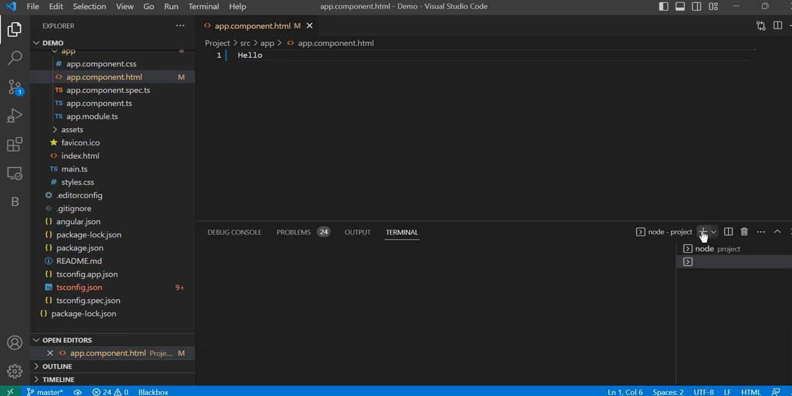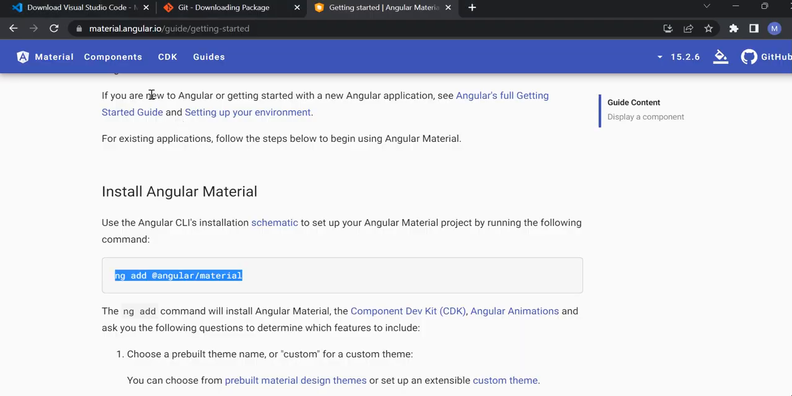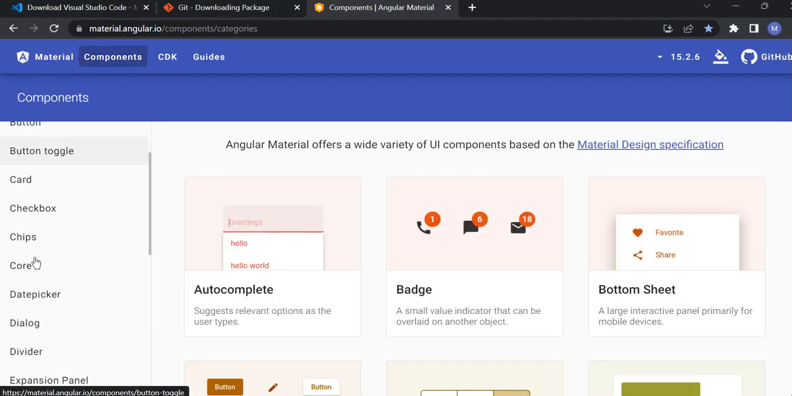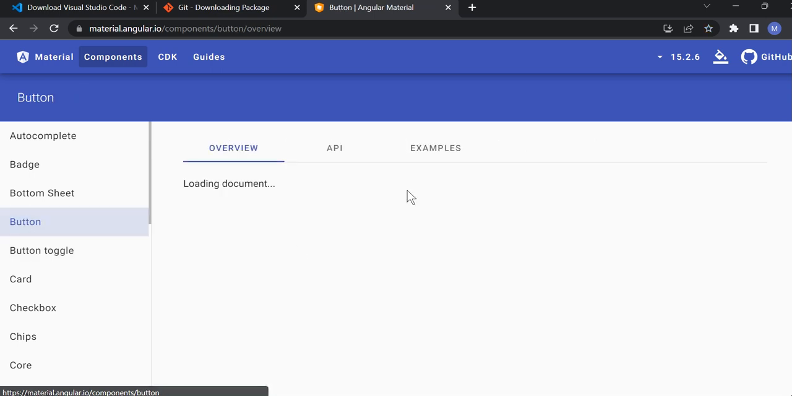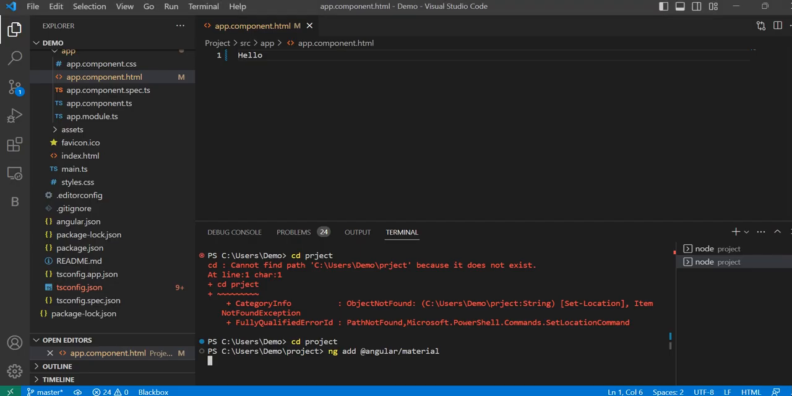So open another command prompt, go inside the project location. Sorry, the project spelling is wrong. Okay, so now you add this inside this location. Now it will add all the Angular related things, whatever components we want to use. If I go inside this component section, we have buttons and all. For example, I want to use this button, any of these buttons. So I will show you how you can use it. Let's get it installed.